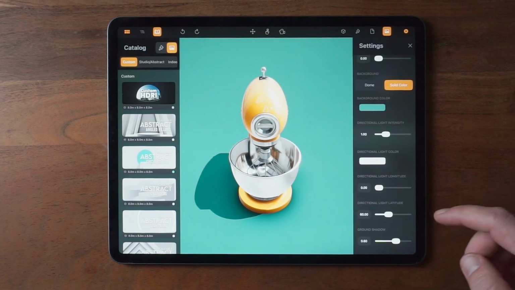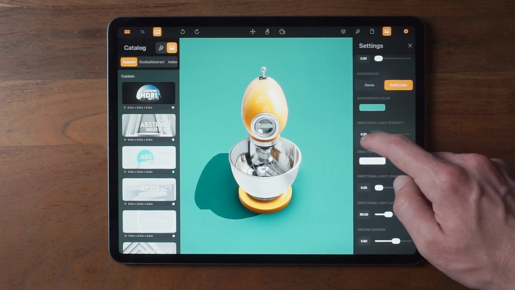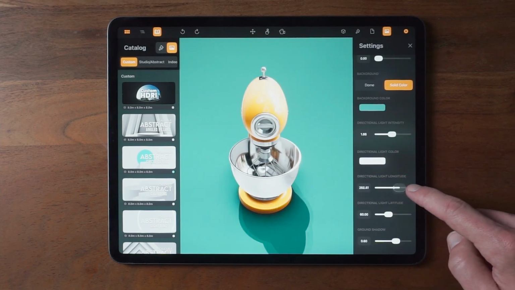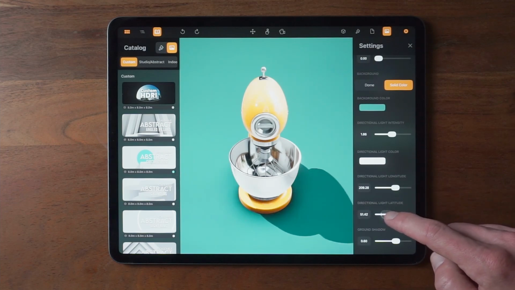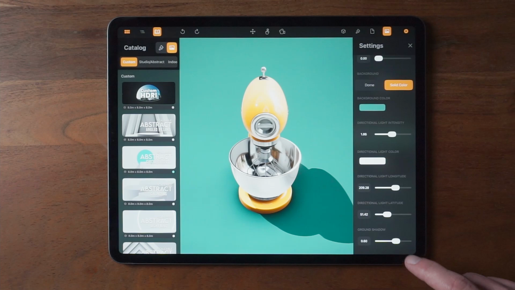There is also a directional light whose intensity, color, and direction can be adjusted using longitude and latitude controls. Lastly, you can adjust the opacity of the ground shadow cast by the directional light.